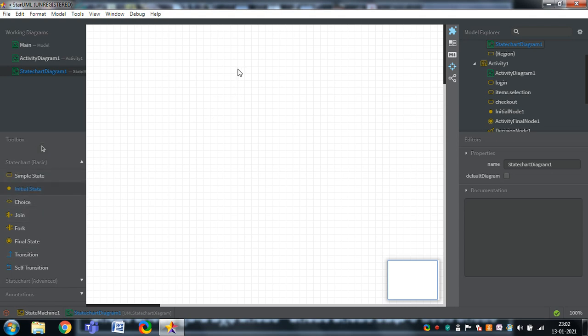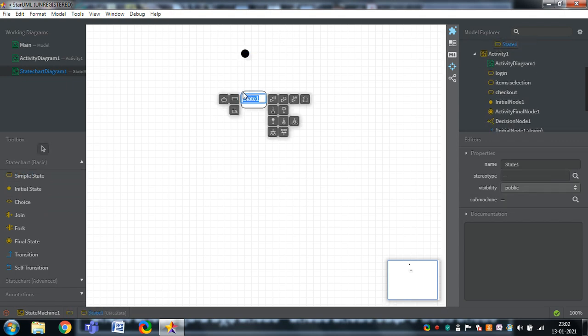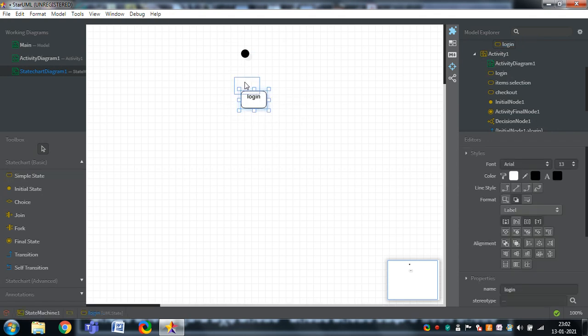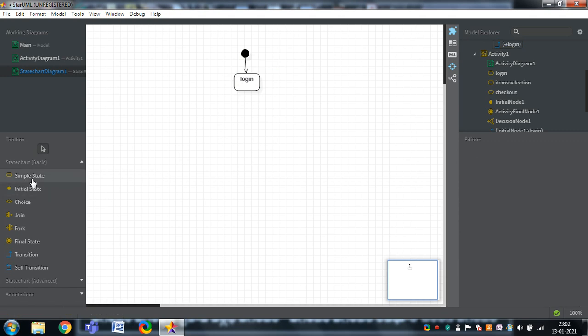First you select the initial state. After the initial state you go directly to the simple state, which is normally login. For any system, by default the state is login. Now you have to add the transition. So from initial to login you add the transition like this. Then you add one more state.